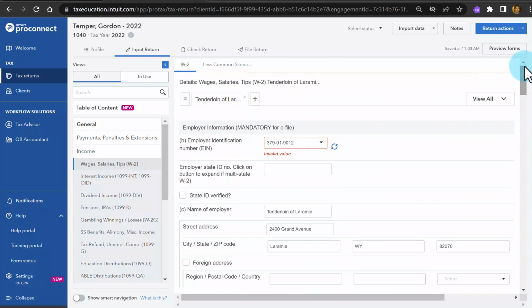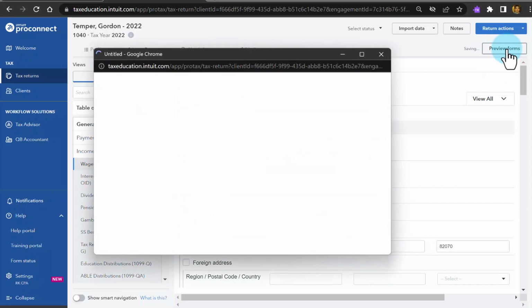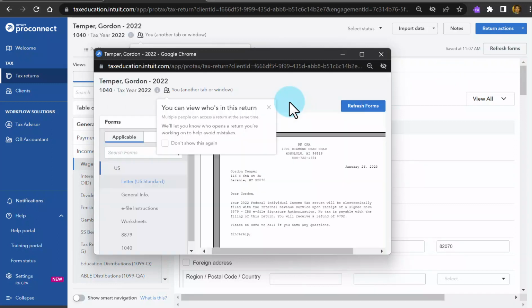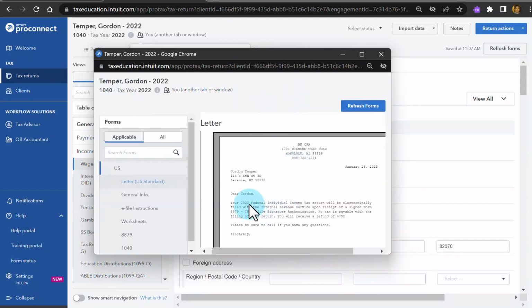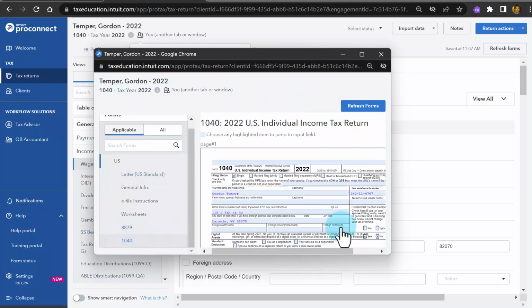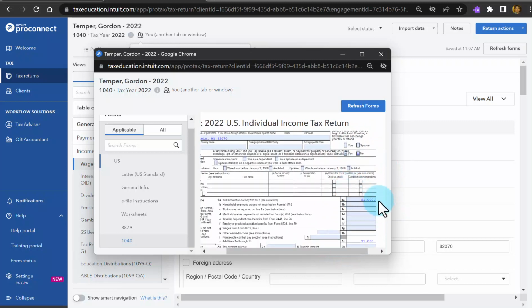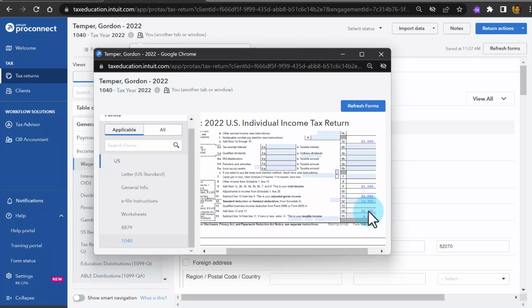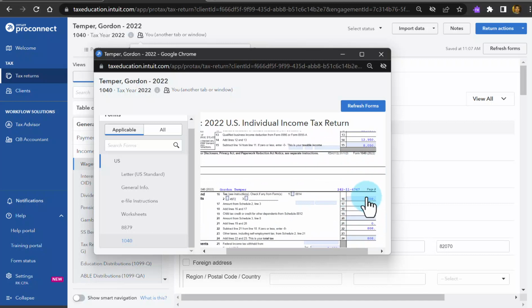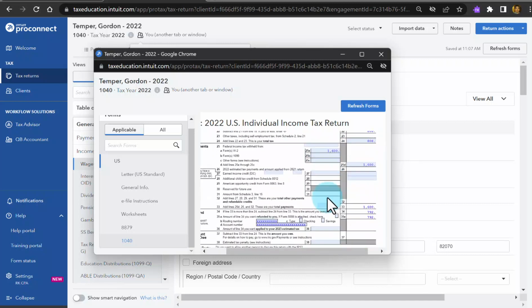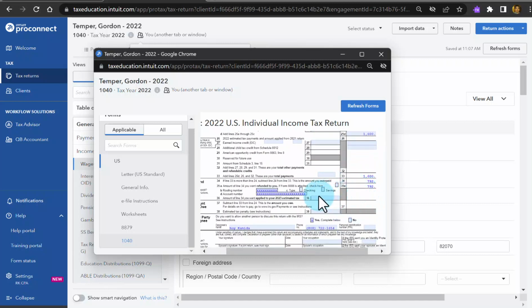Okay. And if I want to take a look at the tax return already, I can click on this Preview Forms button. And here is a whole tax return, only reporting Gordon's W-2 information. And if I jump to the 1040, you can see his 21,000 wages and the tax already. The tax is already paid and this refund here. But we still need to enter more information into the return.